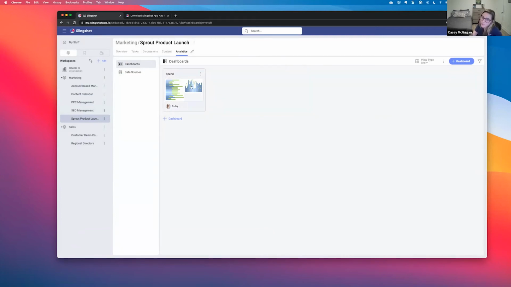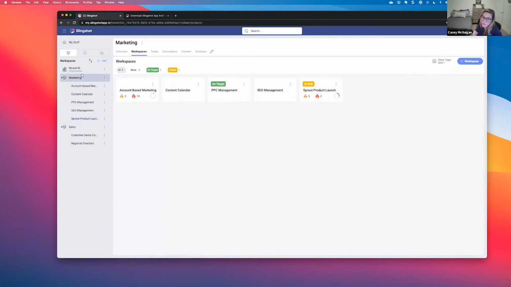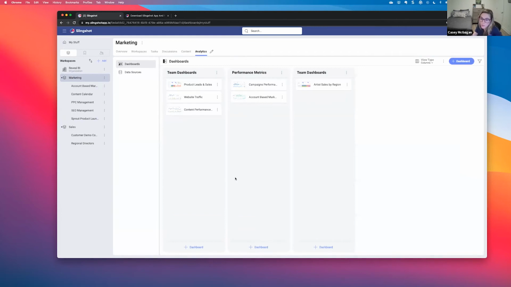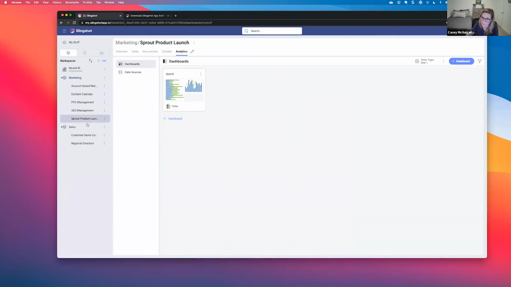A really good use case and example for our analytics too is up at this team level. You can see how you can organize your different team dashboards and metrics to give everybody really good access. This is something that we do internally where we have our columns for our paid campaigns and our SEO and stuff like that.